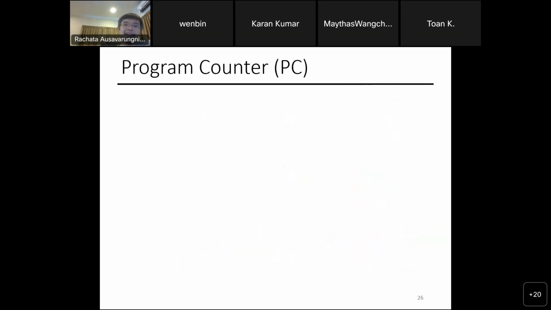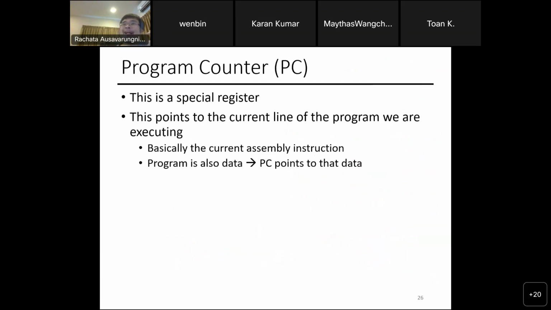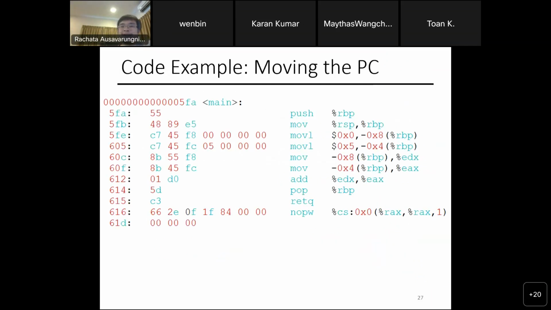All right. The next thing is what we call a program counter. These are special registers. It points to the current line that I'm running. Why is that the case? So if you go back to this particular example, right? How can I tell what line I'm running? From the computer's point of view, how can I tell what line I'm running?